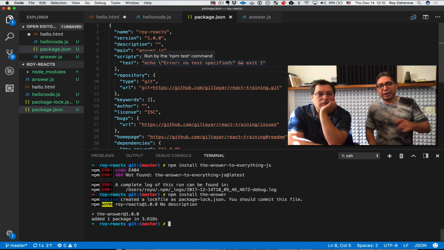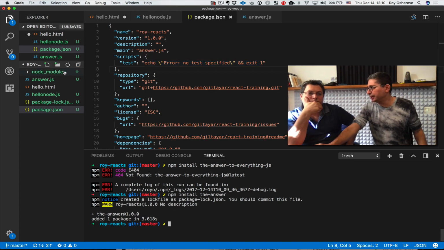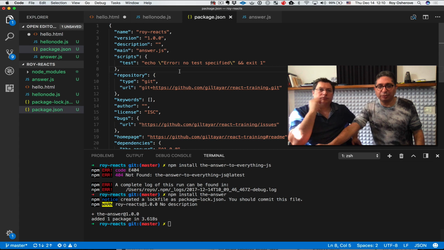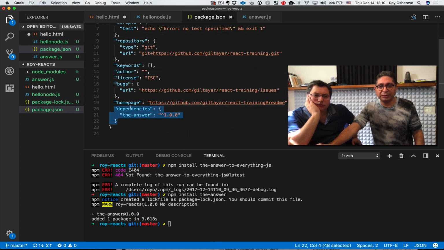First of all, it's created a folder called node modules. See this? We'll talk about that in a second. This is where it saves all the modules that we're installing. Second, and that's even more important, look at what it created here. It created a dependencies property, and here it outlines all the dependencies, all the packages that we've installed.